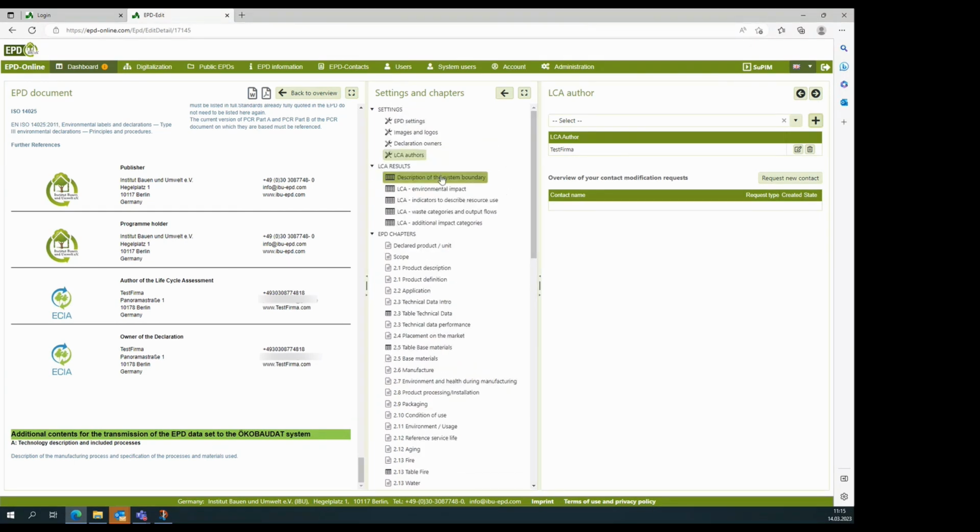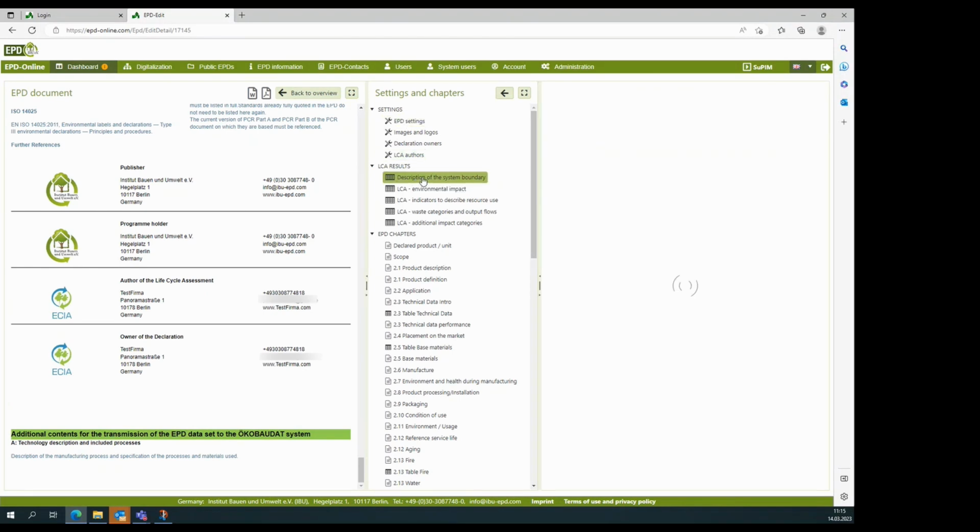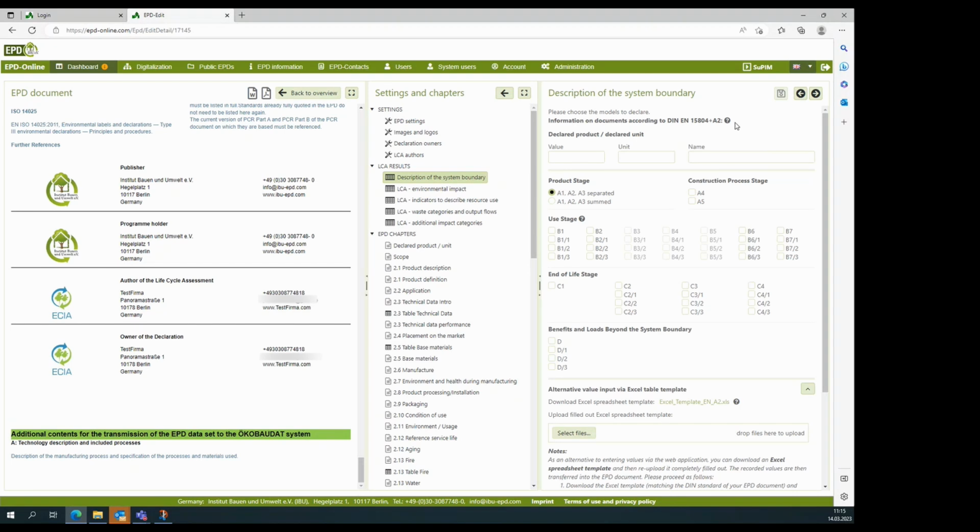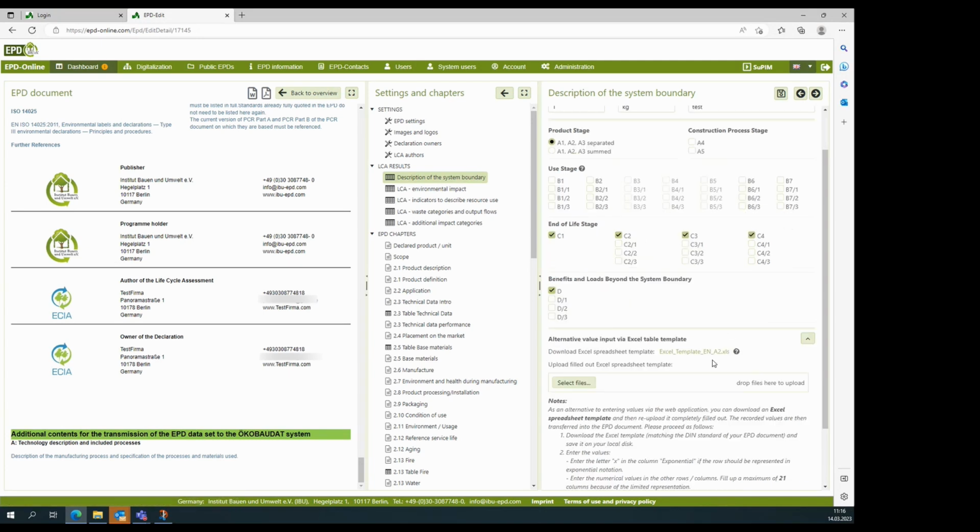Then if we go to our index, it's a bit differently sorted to the users. The first topic after the settings is the LCA results. So we directly click on them. And here you can directly put in the value and the unit. So it's 1 kilogram test in this case. And we want at least the C stages and D. And now we could download the Excel template like we're used to, fill it out and upload it again so that everything is filled out automatically.